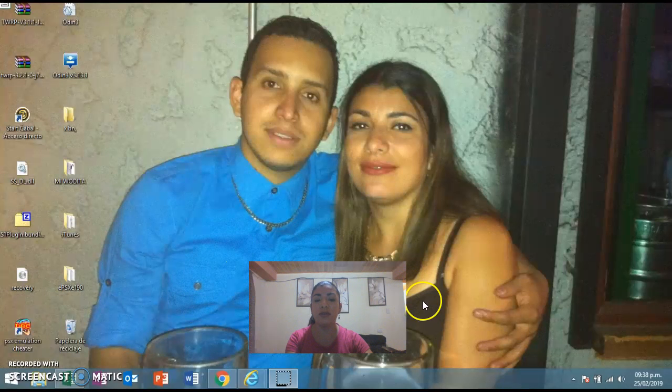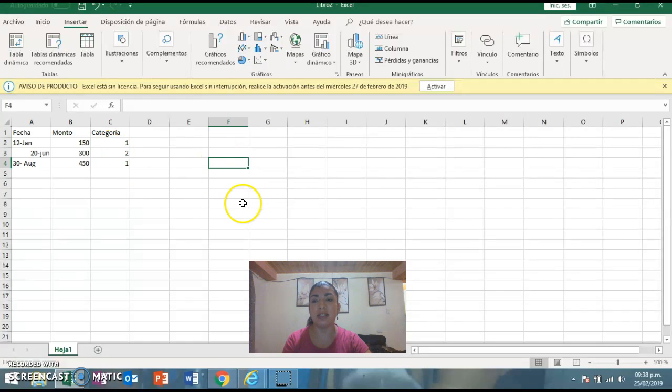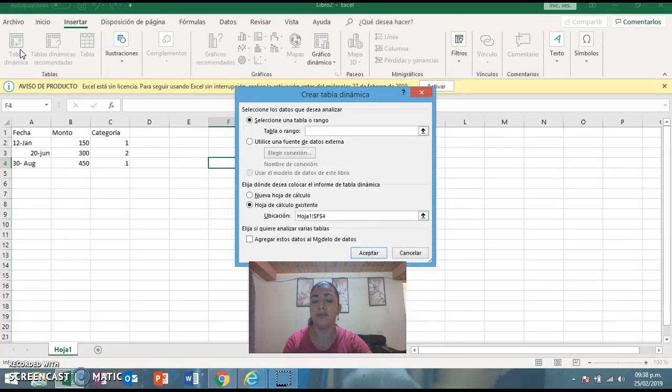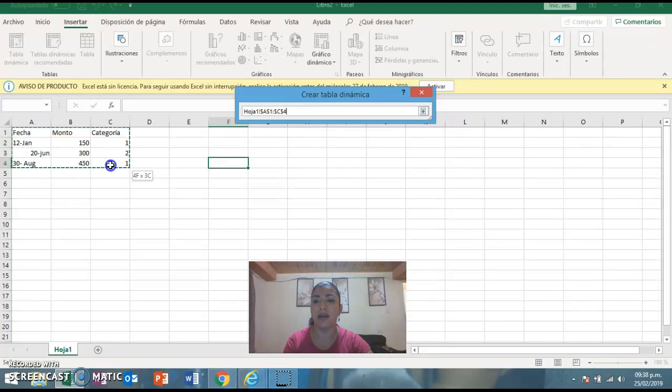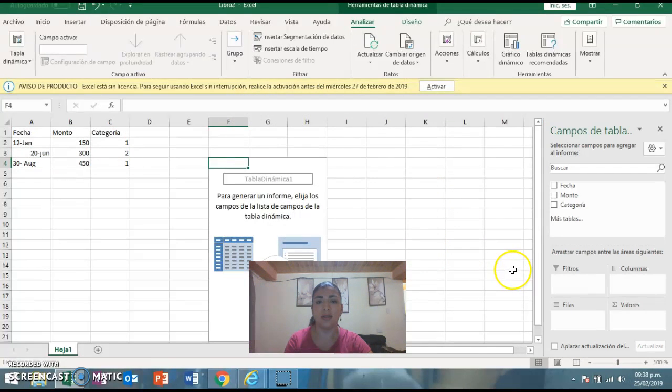The first thing that we're going to do is to access Microsoft Excel. Here I already have the previously given information on the example. So the next step is going to be clicking on Insert, click on Dynamic Table, and now we're going to choose the range. So we're going to select the area where the information is and click on Accept.